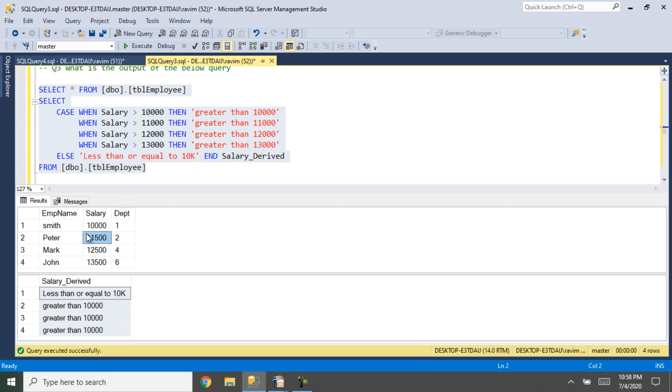After picking the second record, 11,500, it has moved to evaluating the first clause. So 11,500 greater than 10,000, yes, true. So it has printed the first one, greater than 10,000. Similarly, the case for 12,500 as well. The 12,500 is greater than 10,000, so it has printed the same thing. The same case for the 13,500 as well.